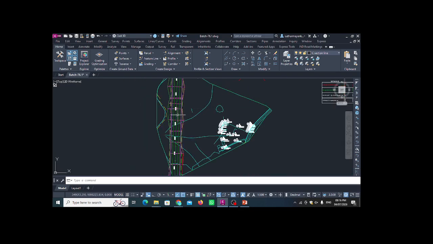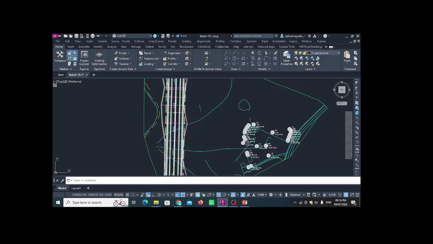Once your corridor is created, you have to do some changes in your corridor.